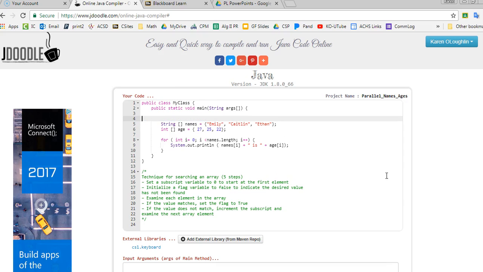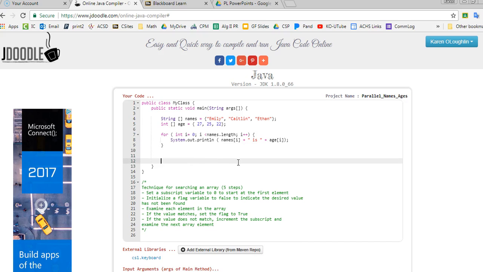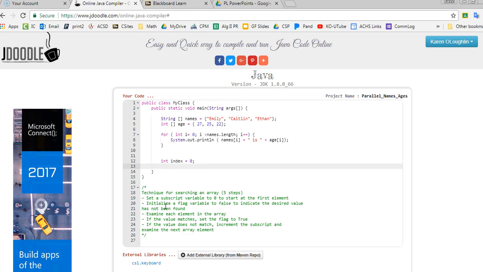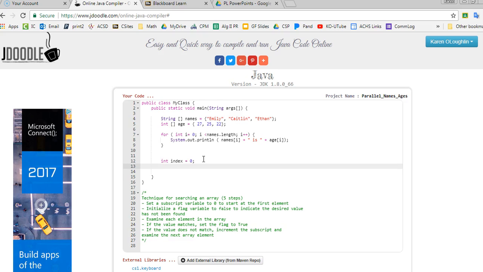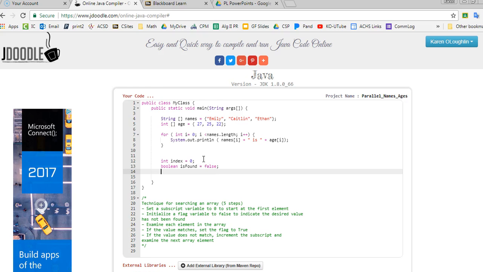All right. Secondly, we are going to search through this array, and we want to find, I'm just going to say, a target value of 25. So the first thing that we're going to do is set a subscript variable to start at 0, and usually that's the index values for the array. So I'm going to create an index value, and I'm going to set it to 0. That's step number 1. Number 2, we're going to initialize a flag variable to false. A flag variable, because it's false or true, is going to be Boolean. I'm going to call it isFound, and I'm going to set it equal to false, because we haven't found the item.